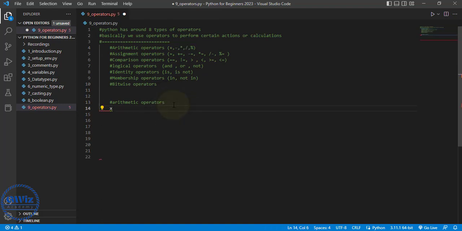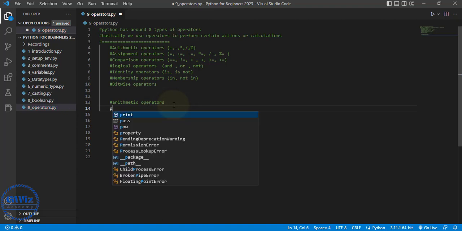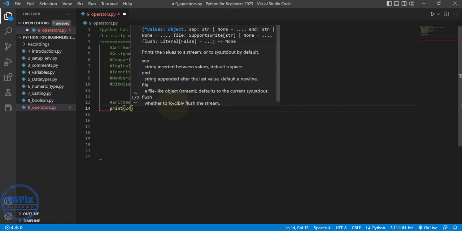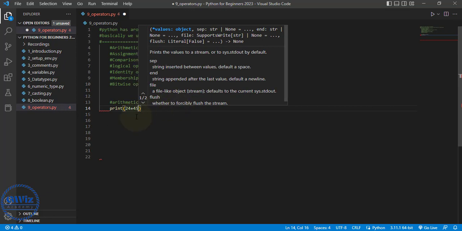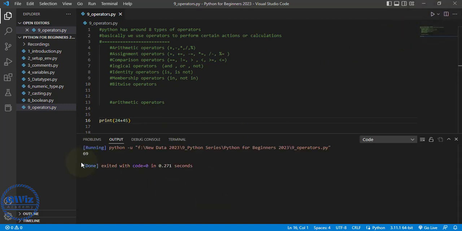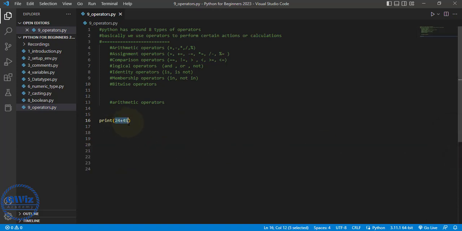Let's not take any variables, I'll just directly use print. Let's say I have two numbers, 24 plus 45. Let's save this and see the result. It is 69, right? So what happened here is this number and this number got added. Why? Because we used this plus symbol. The plus symbol here is called an arithmetic operator.